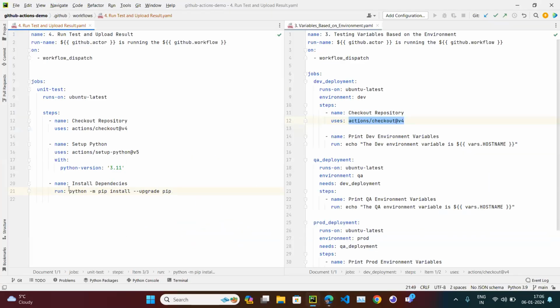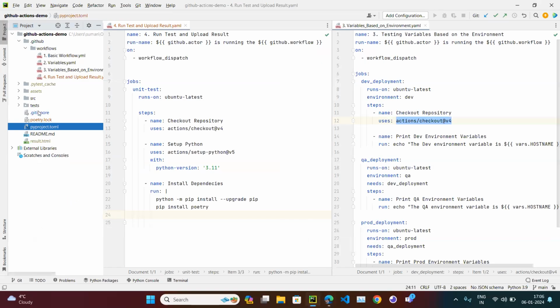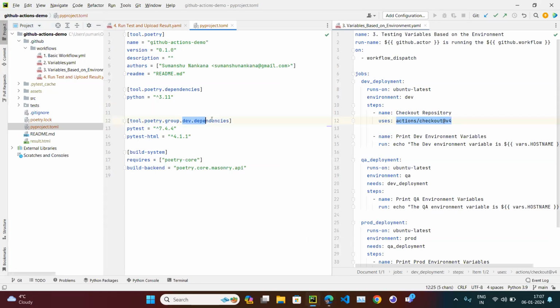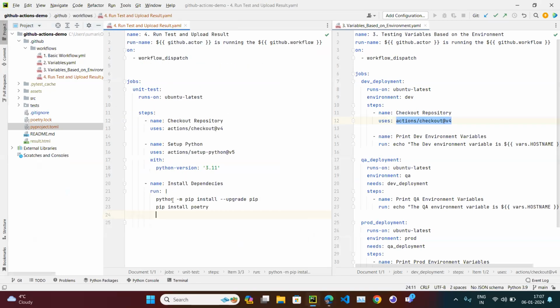Now what next? We have to install multiple things. Upgrading pip is not a mandatory step, but the mandatory step is because we are using poetry, poetry should be installed. So how to install poetry? pip install poetry. Okay, now poetry has been installed. Once poetry has been installed, because we have to run our command poetry run pytest, before running that command, all the packages within the poetry dev dependency should be installed. So we have to do poetry install.